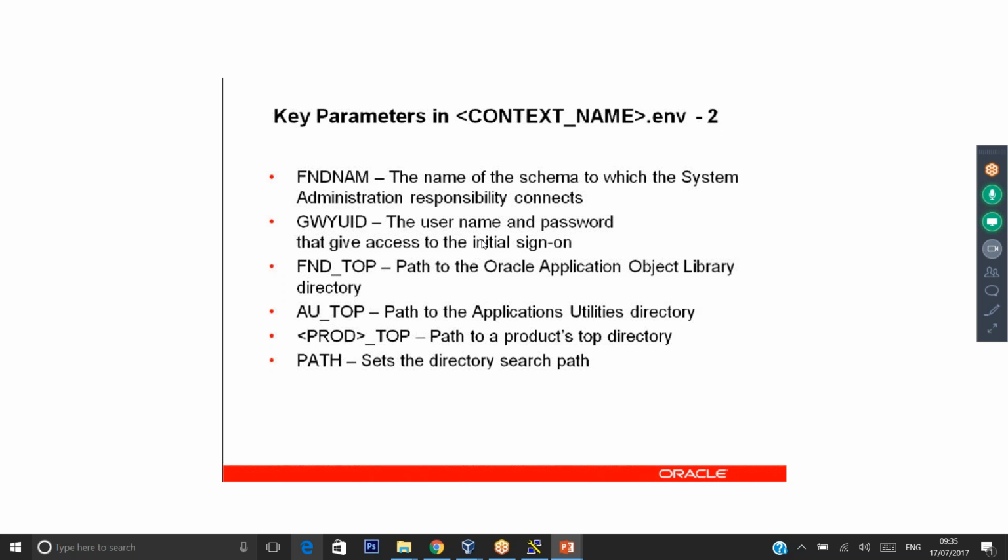GWYUID is the username and password that gives access for the initial sign-on. FND_TOP is the AOL top location, and AU_TOP is the application utilities directory. PROD_TOP means AR_TOP, AP_TOP, FND_TOP, AU_TOP. Every product has its own ID, as we discussed earlier, and that ID_TOP will take you to the product location.